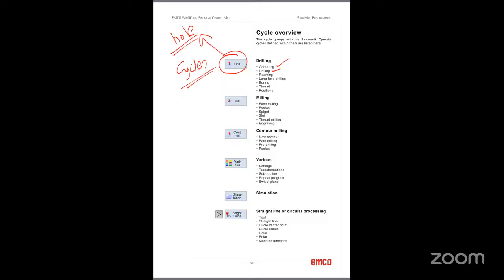To convert the drilled hole into proper size or finish, you will be using a reaming operation. If after drilling the size of the hole is not correct, not the proper size or proper finish, maybe some small change will be there, then in order to convert your drilled hole to a proper size, you should do the reaming operation. For long hole drilling or slot drilling, we have long hole drilling.